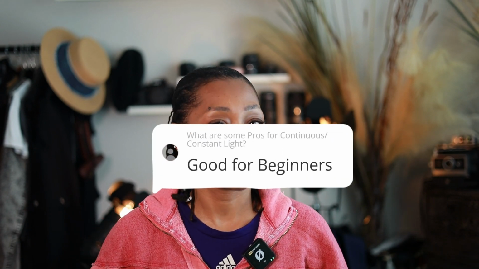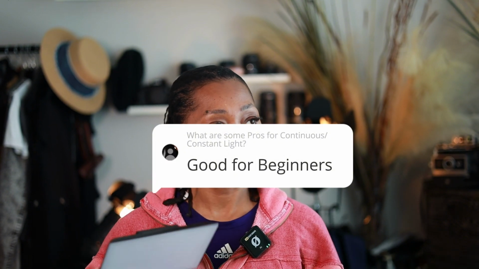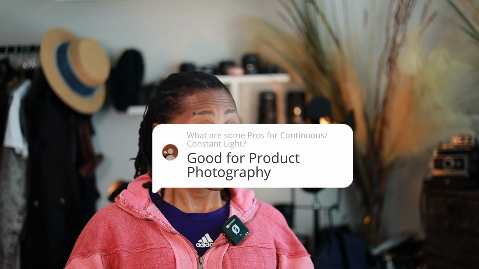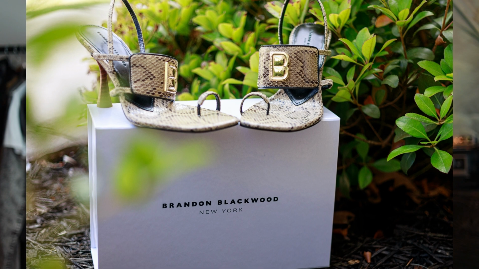Constant light is also great if you're just beginning. It's a great tool to get started with artificial lighting. They're pretty inexpensive, but they can get up in price depending on how much power you need to put out. But for the most part, if you're just getting started with artificial light, constant light would definitely be a good way to get into it. It is also good for product photography. So if you're a product photographer, I would definitely recommend getting a constant light more so than a strobe.